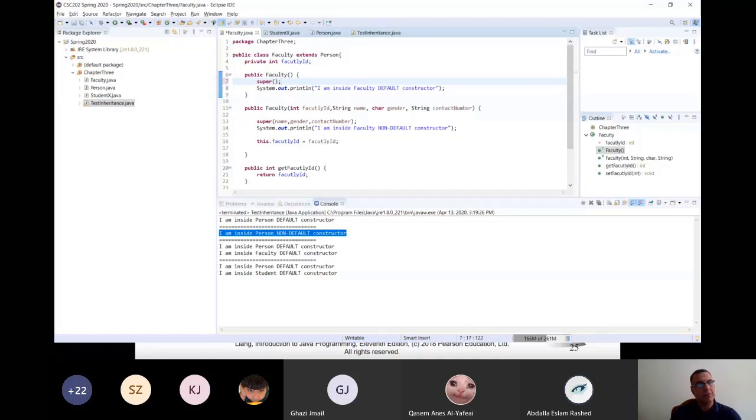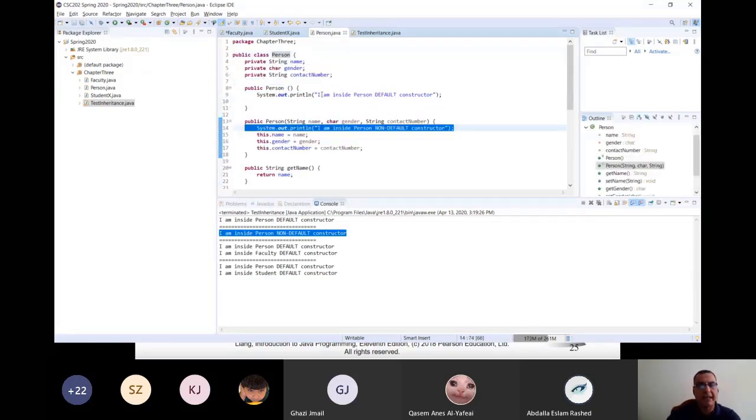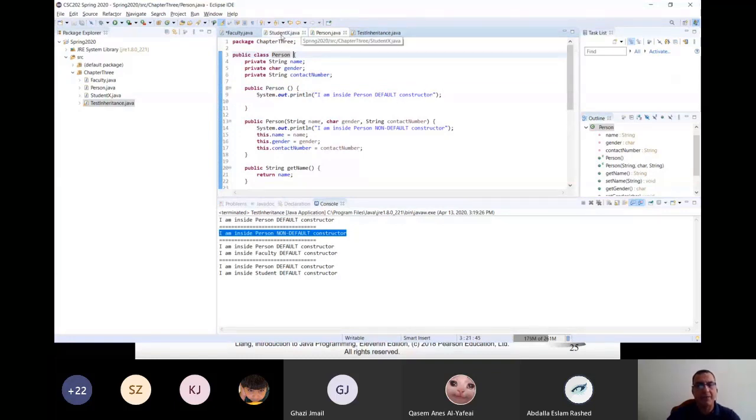Default constructor, yeah? Here it is. You put it or you don't put it, it's exactly the same. So what does it do? Go to Person here, and this is the constructor, which is here. So it's going to come here. Is there any extends? No, there's none, right? So it's going to print it here. It's going to say inside Person default constructor, and then it comes back to where?